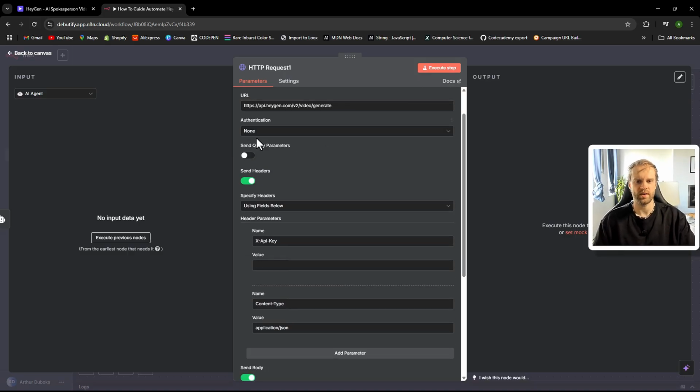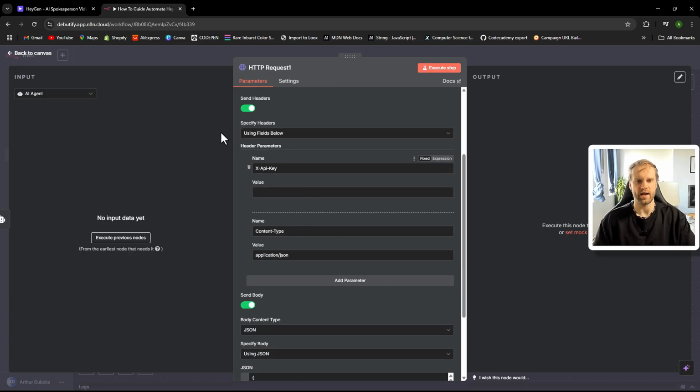For authentication, we are not adding anything here because it's going to be handled through the header params, which essentially is an API key, guys. For Heygen, it's handled through X-API-Key. Different platforms can work with a bearer or different token systems, but Heygen specifically works with X-API-Key, so always make sure to reference the documentation for the platform you are working with, okay, guys?